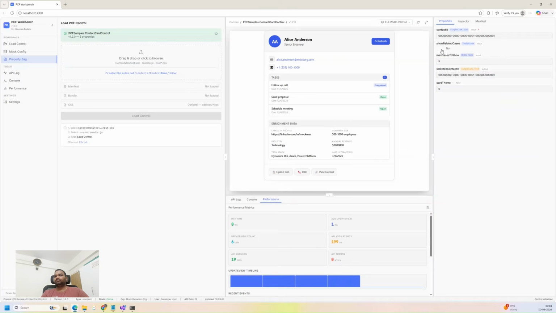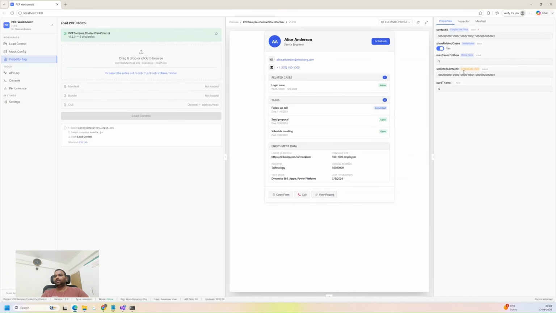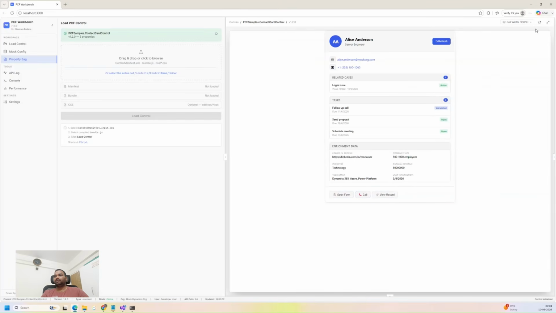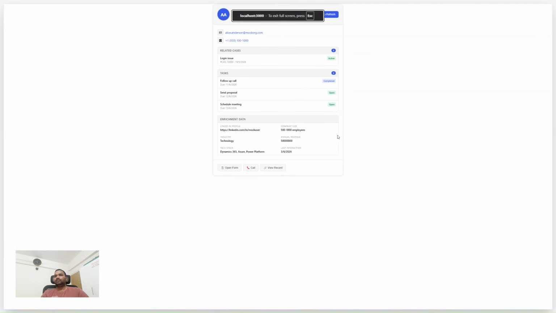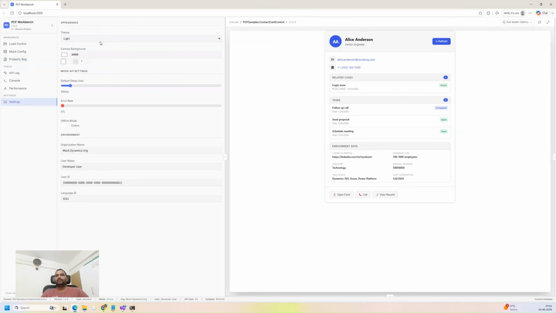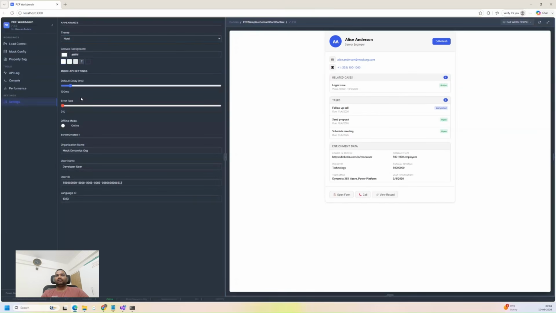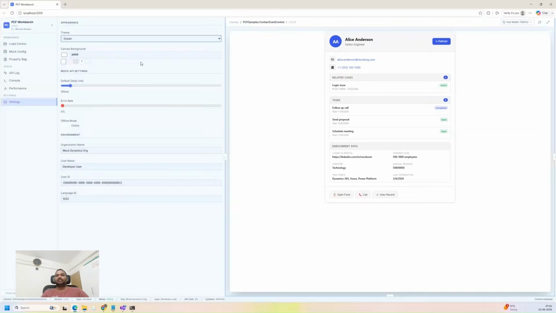If you want to collapse, you can collapse and see your PCF in full screen. You also have the option to select sizes from here. Also, we have added multiple themes to it. Like we have light, we have rose, we have ocean. This is my favorite. Sage, dark, and so on. So you can choose a theme accordingly.